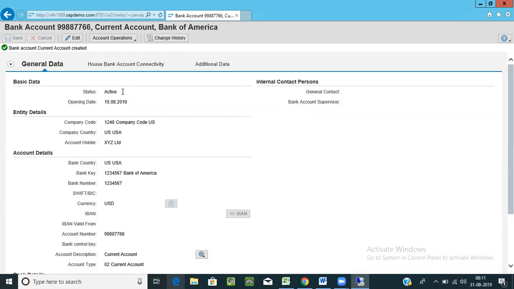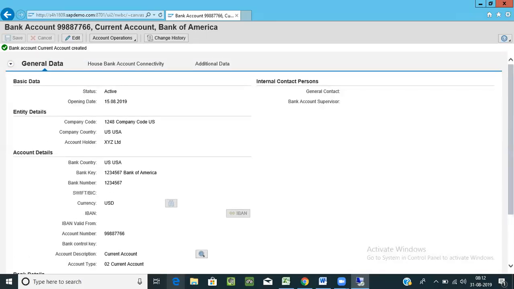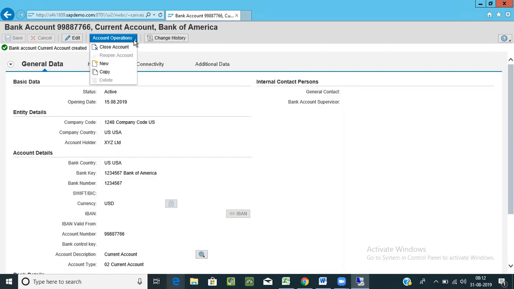If it is inactive, that's fine. We can go ahead and use this. So our bank key is 1234567, and our account number is 99887766. If you want to create a few more, you can create them over here. So you have created one account, and you can see this.